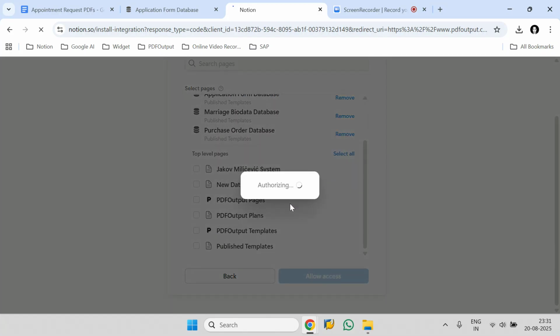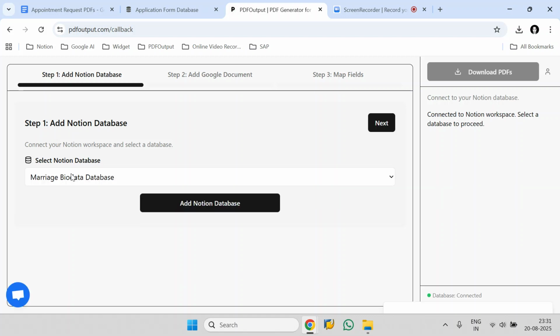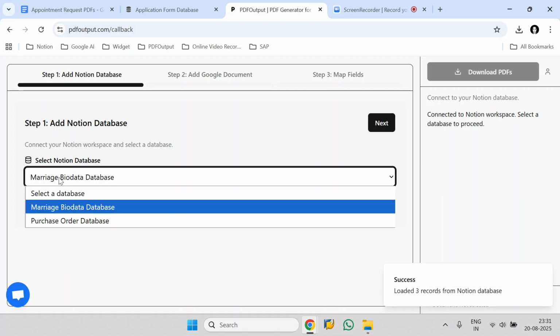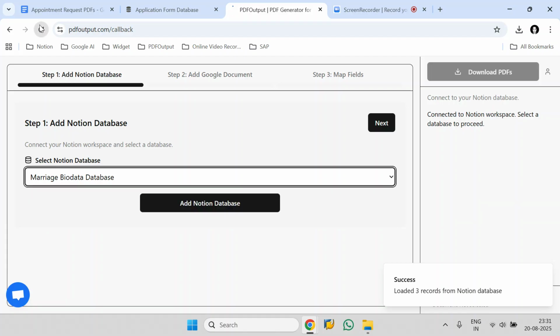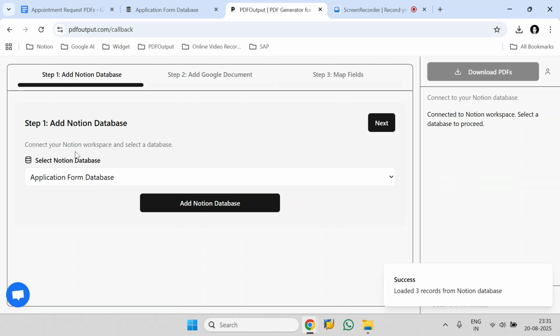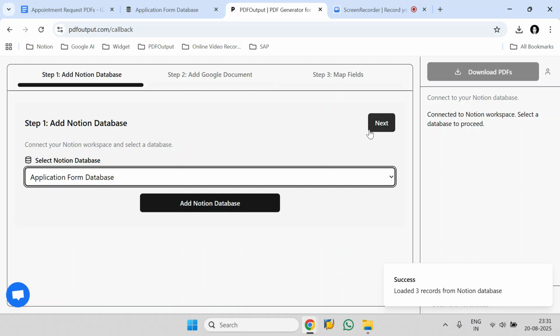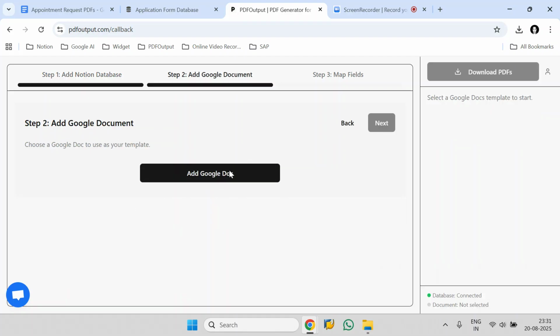Then click on allow access. This will give access to the database which you have added right now. So just wait for a few seconds and you will be able to see the database. If it is not coming, just refresh it once and you will be able to see the particular database that you have added. So let's wait for a few seconds, and you can see the application form database showing over here. Click on this, click on next, and it's time to add the Google document.